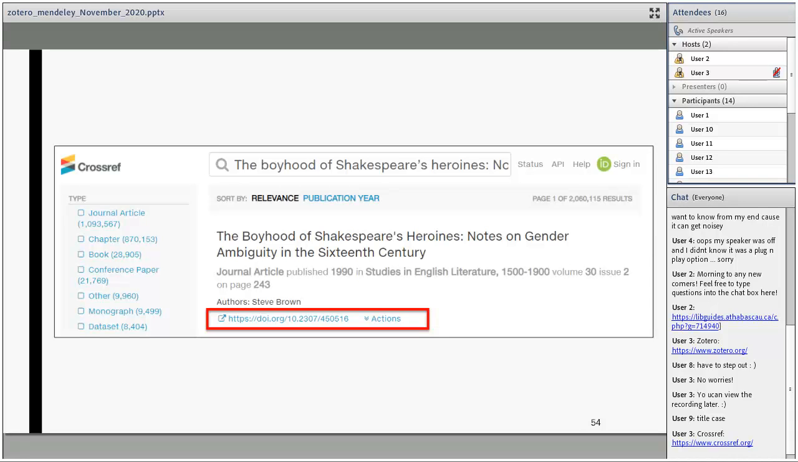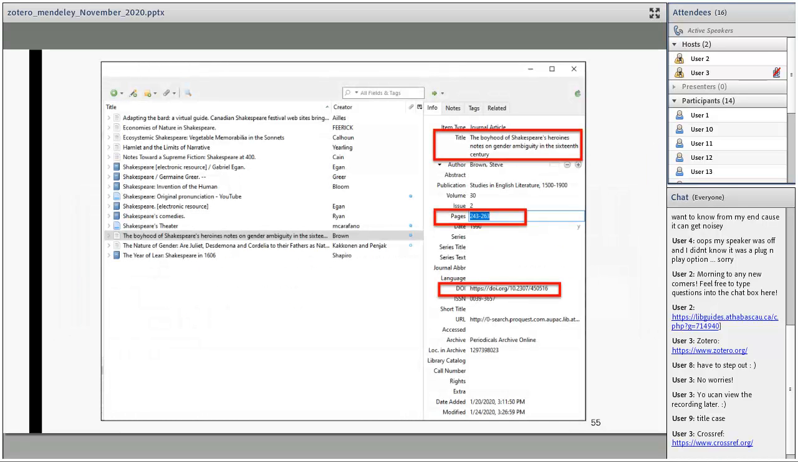This article does have a DOI, so I can copy and paste it into my citation. If you can't find the article you need in Crossref, it probably doesn't have a DOI or need it for your citation. So not all journal articles will have a DOI. Yes. But back to Zotero and citations.